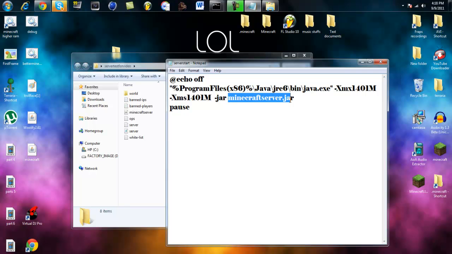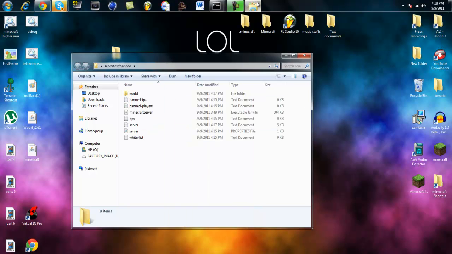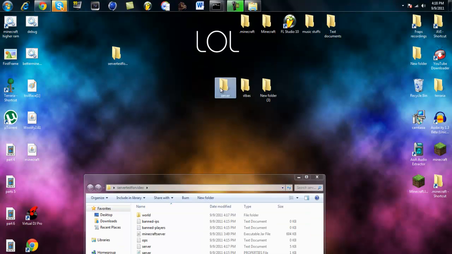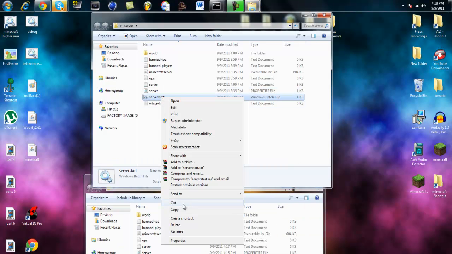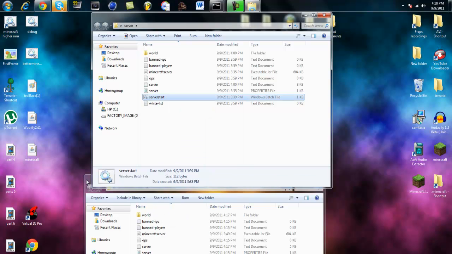This is the jar file, which I named there. Server and then .jar and have pause at the end because I don't know why. And this is basically what it is. Where's the server? Server. Yeah, this is the same thing basically.